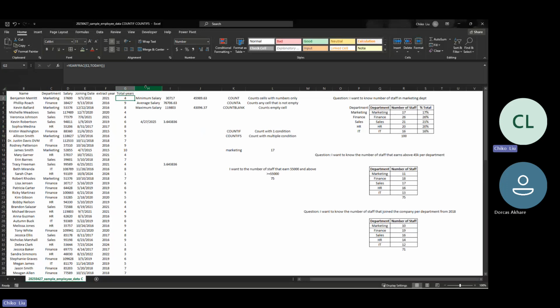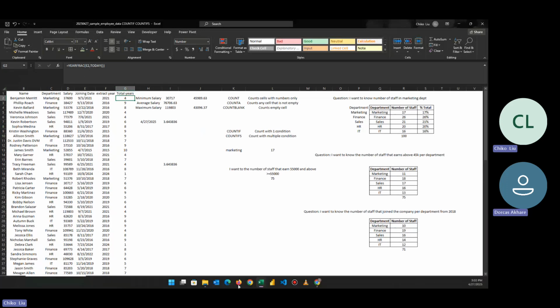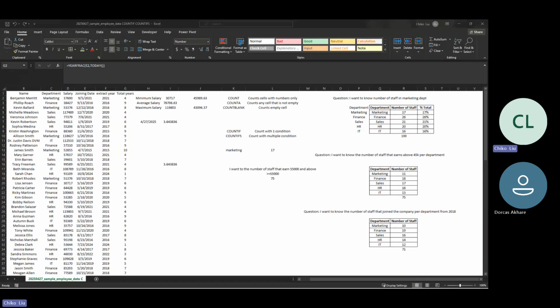So, do you know where I learned YEARFRAC? I never used it in Excel before. This is my first time using it. I learned it in a different tool I was using to build a data collection tool. Very interesting stuff.